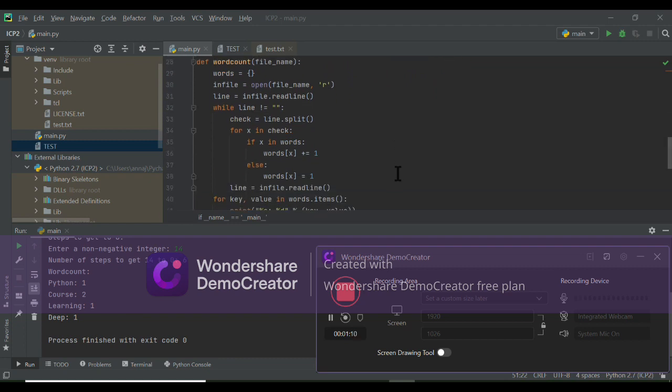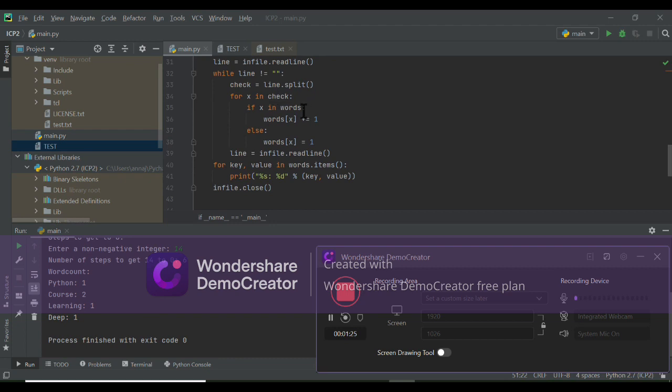Lastly, for the function word count, I passed a file name. I opened that file and read in each line. I created a variable called check, which split each line into each individual word, which was separated by white spaces. For each word in check, I checked if the word was already in the words dictionary, and if it was, I set the value to +1, and if it wasn't already in the words dictionary, I added it and set the value to equal 1.